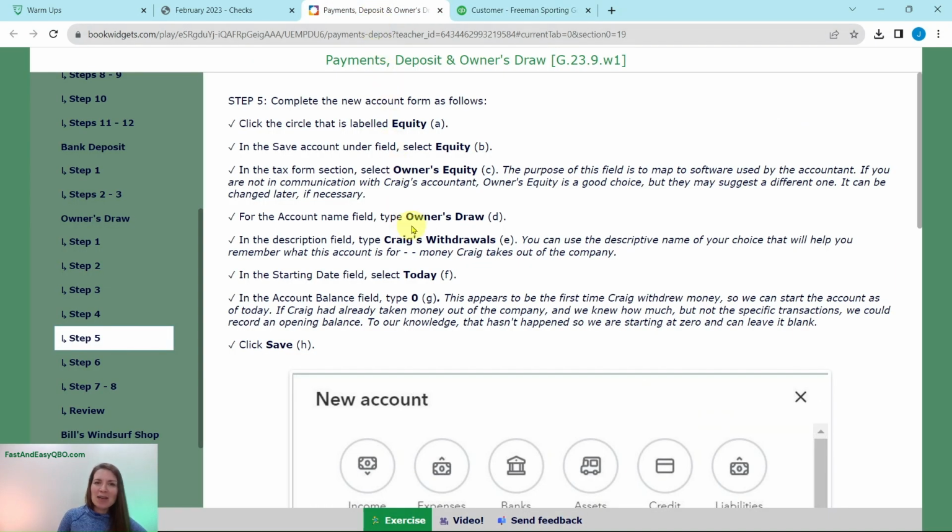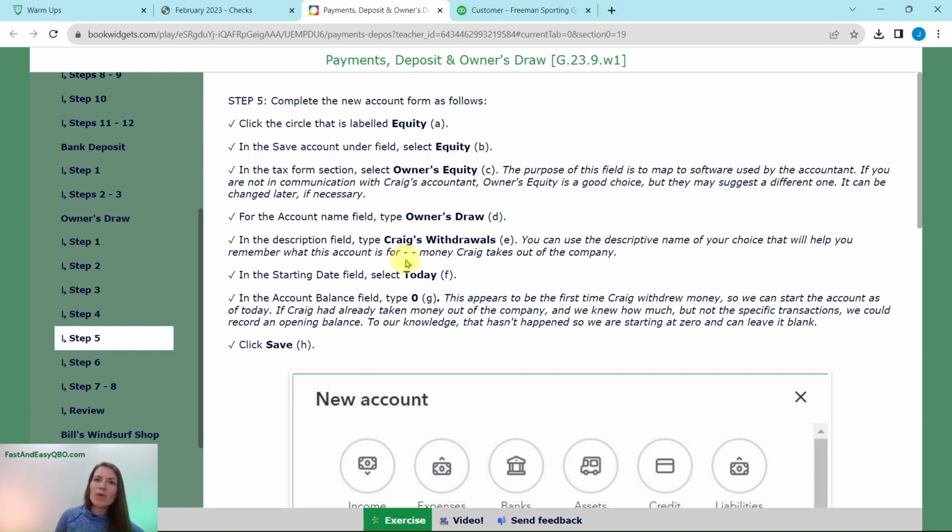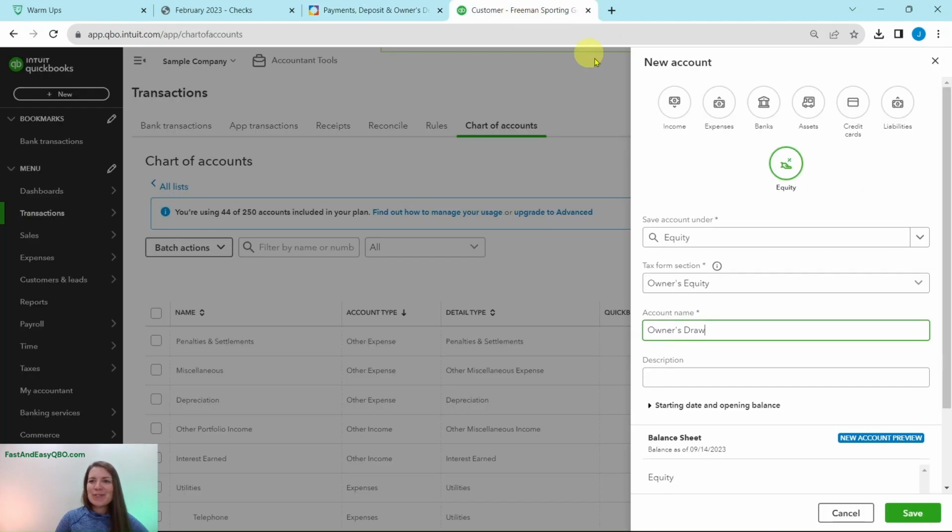And then the account name we said is going to be owner's draw. So let's type that in. Go ahead, click into that and then type in owner's draw. There we go. That's the account name. And then for our description, we're going to make it Craig's draws. You can use the descriptive name of your choice, something that will help you remember what the account is actually for. So in this case, it's about Craig taking money out of the company, so Craig's draws makes sense. So let's click into the description and then type Craig's draws. There we go, spelled correctly.